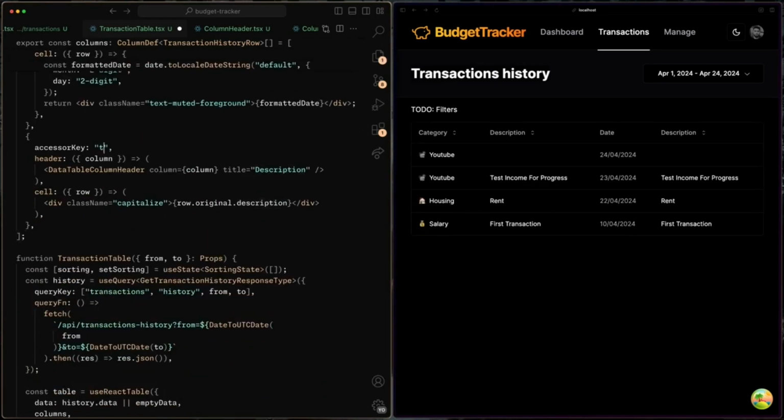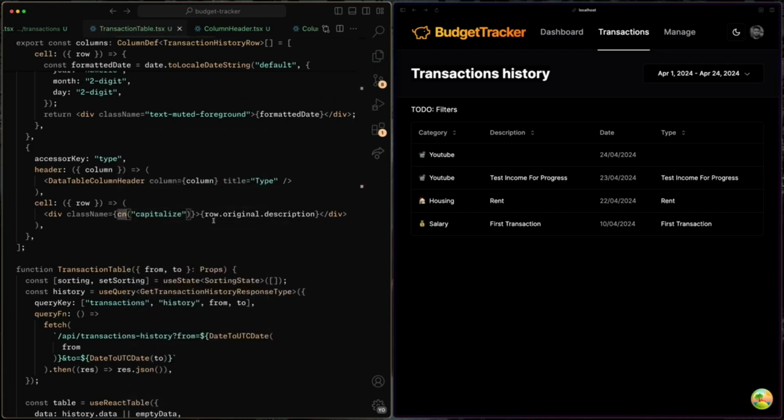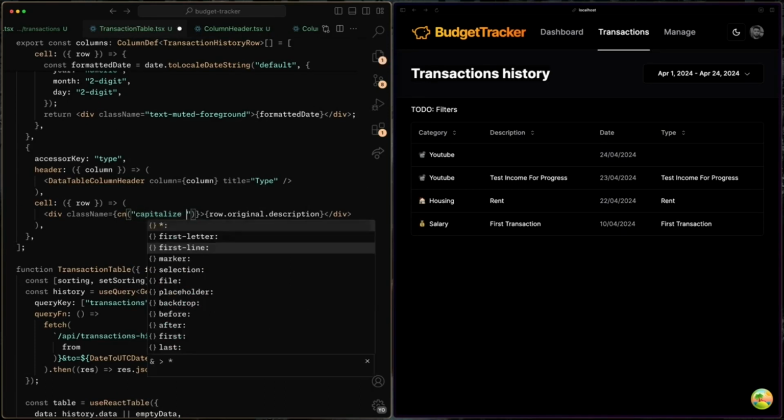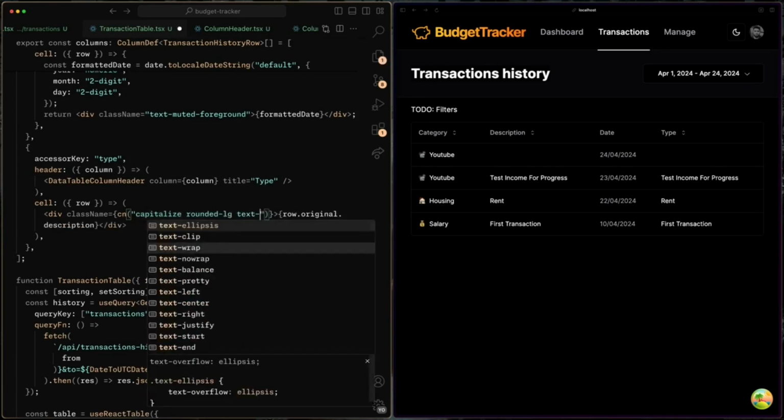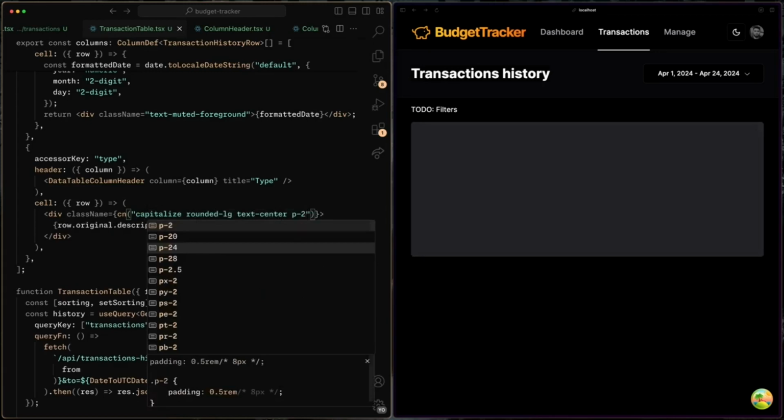Let's update the accessor key with the type, title type. Then we are going to use the cn function in the class name, so let's do that. Let's wrap with curly braces, then with parentheses. Now let's add cn, like that. Let's import that from lib/utils. Then after capitalize, let's add rounded lg, text center, padding 2, like that.